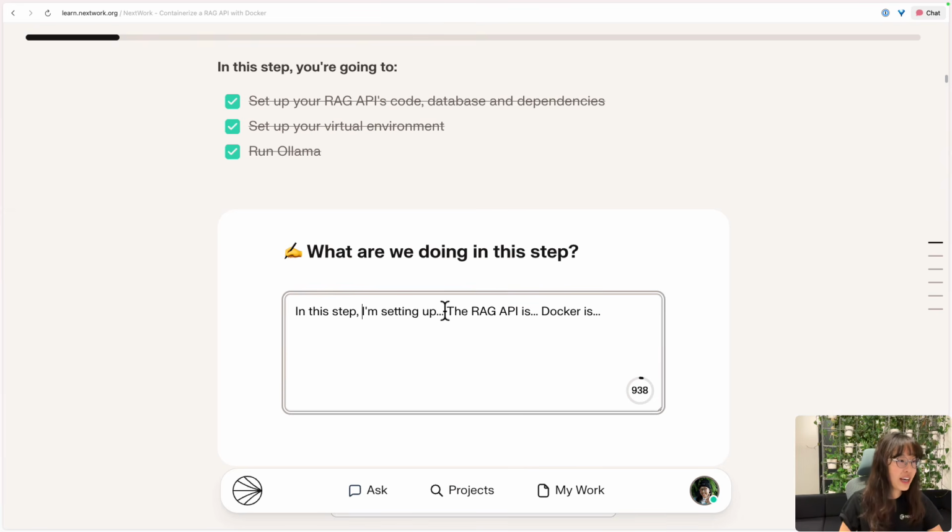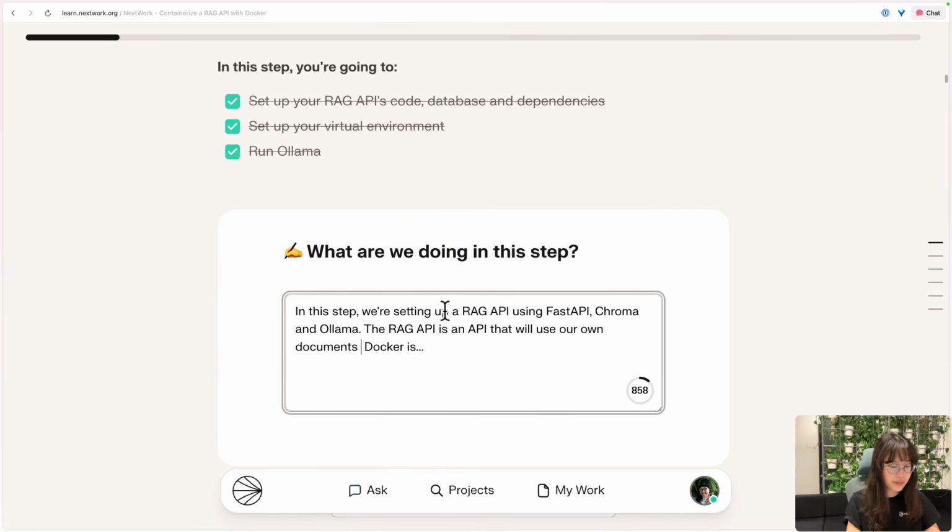So in this step, we are setting up a RAG API using FastAPI, Chroma and Ollama. The RAG API is an API that will use our own documents to answer questions or requests.